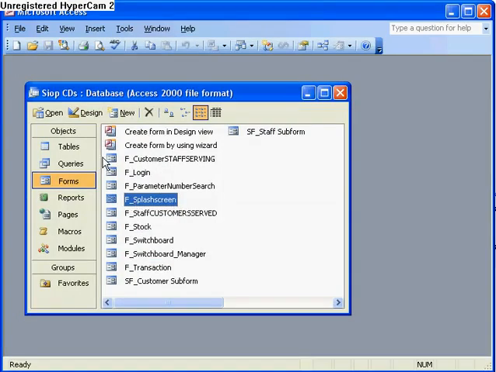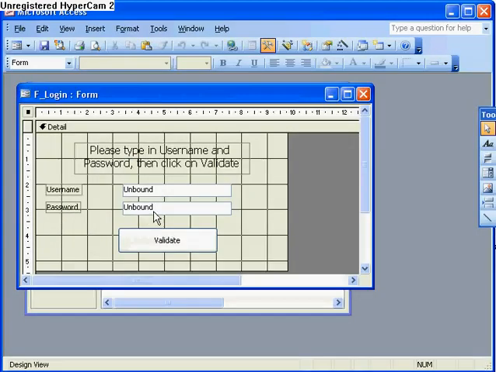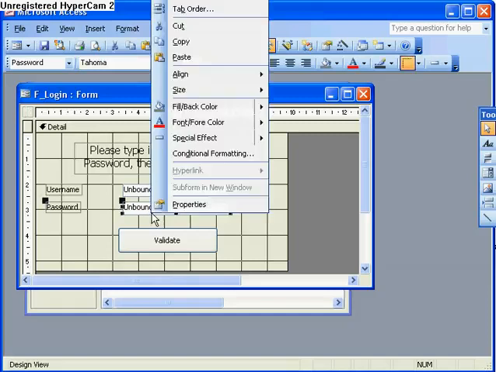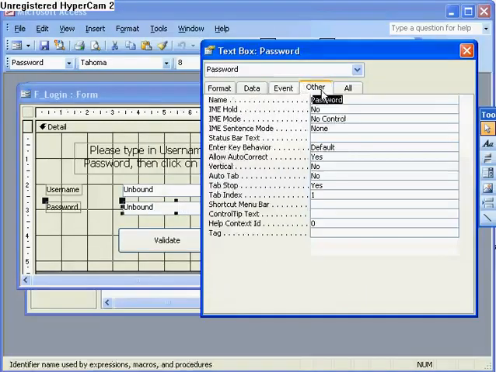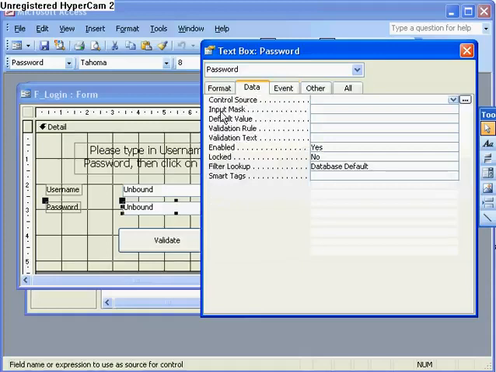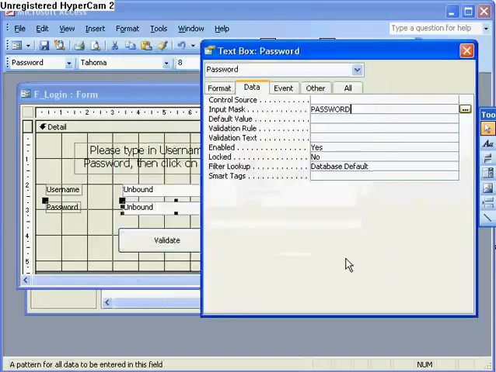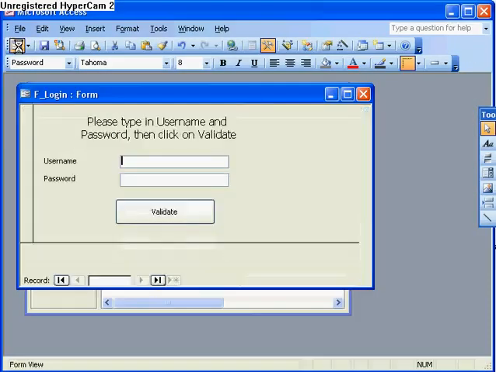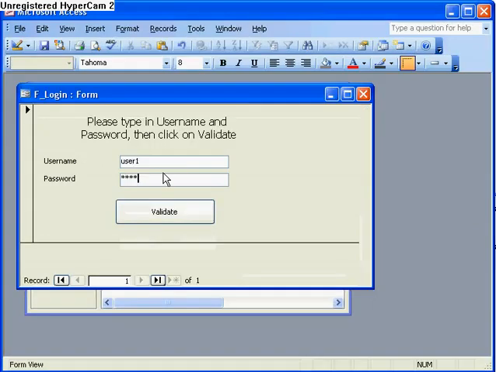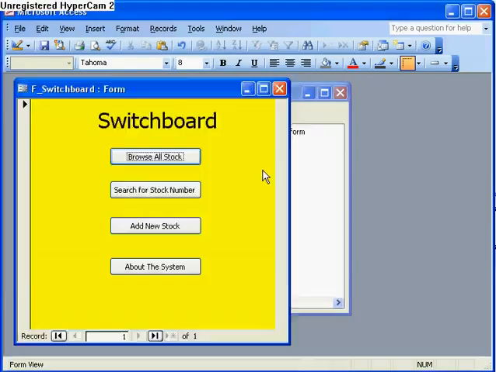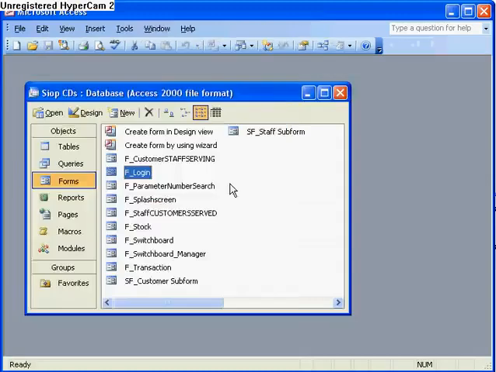Now I'm going to try and change the login screen so the password doesn't come up as user1 when it's typed in. So I click on that, right click, go to properties, and in data, in input mask here, I go to the options on the right and I choose password and I click on finish. And now you'll see when I open the form up, when I type in user1 and user1 again, you can see user1 doesn't come up as text, it comes up as asterisks. Click on validate, the same thing happens, and there we are, the switchboard opens.